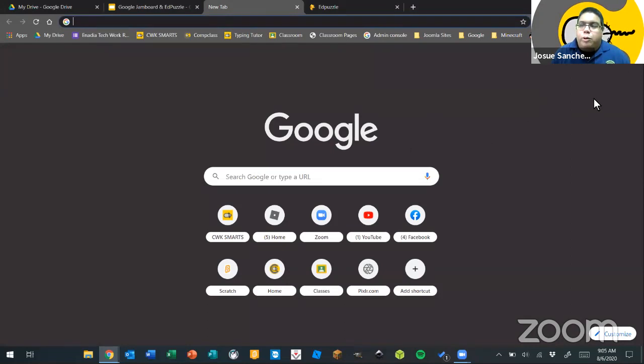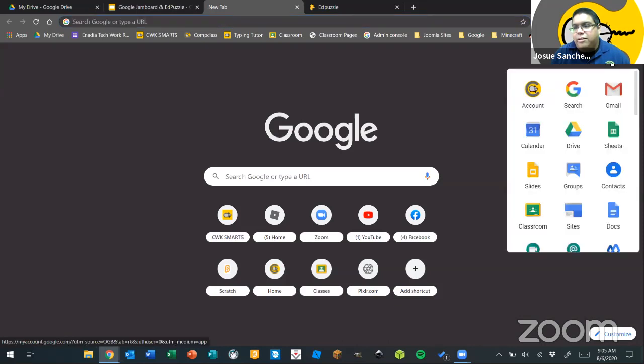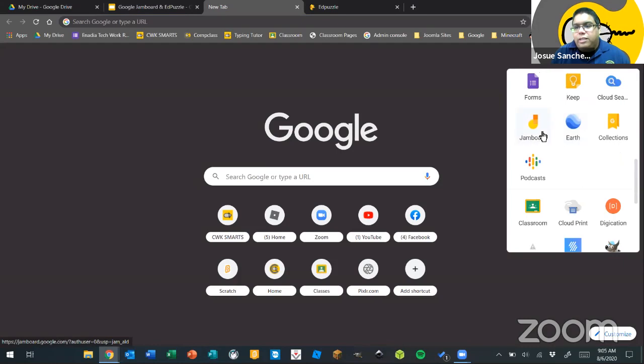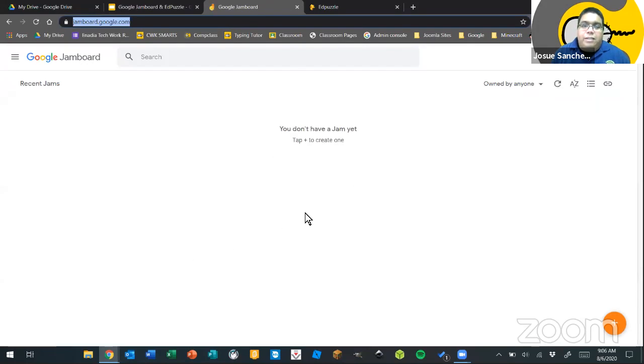So the Google Apps button is going to be on the top right corner of your screen. It's nine little dots or circles in a square. We're going to hover over that and click on it. And then I'll scroll down a bit until you see the Jamboard icon. So I'm going to click on this and it will take me to the Jamboard landing page.